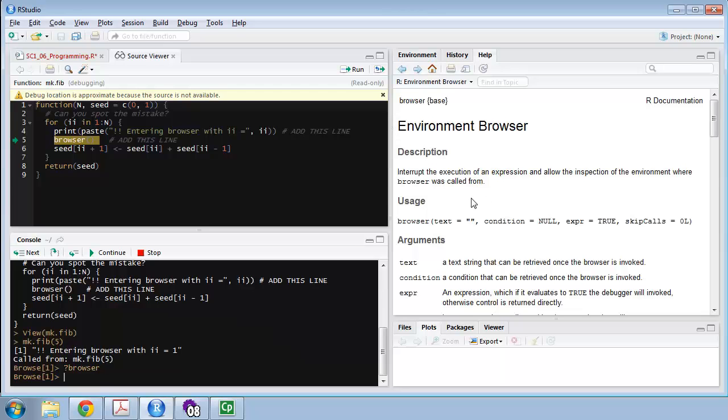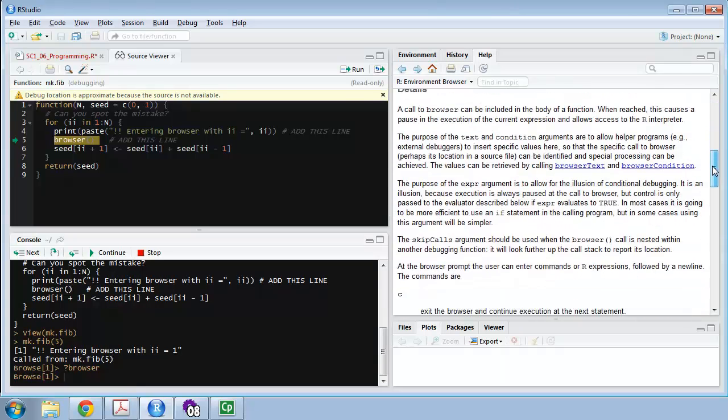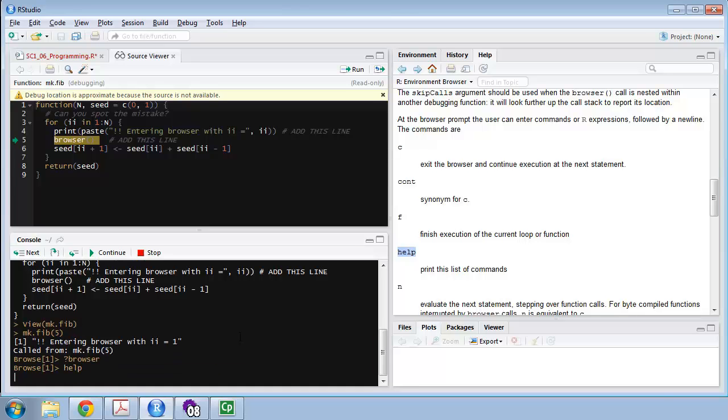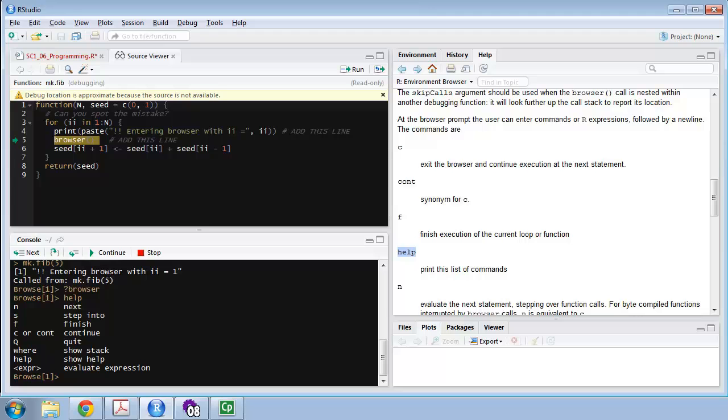That's going to bring up the help for browser, and I recommend having a look through here. I'm going to scroll down and look at what some of the commands are. c means to continue, and it's going to run the next statement. f finishes execution of the current loop and goes to the next. I can also look for help. I'll type help and press enter, and it gives me a series of commands that I can use at this prompt.